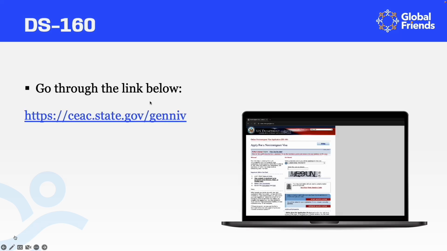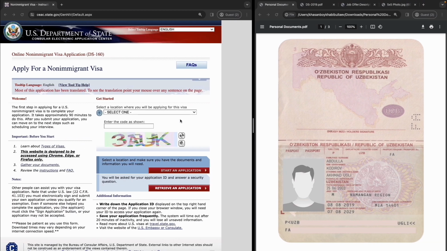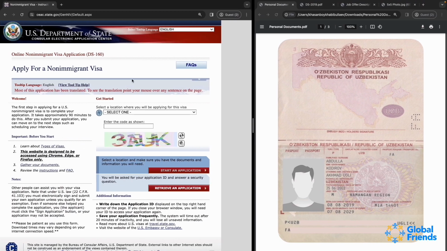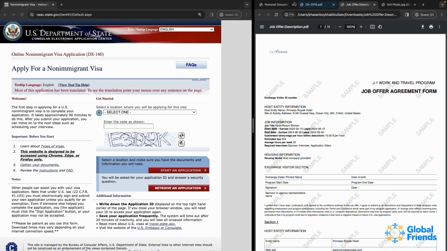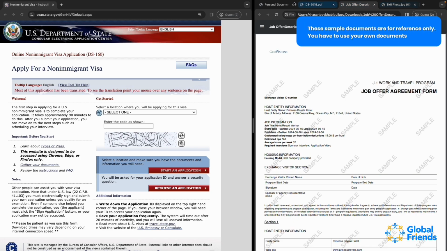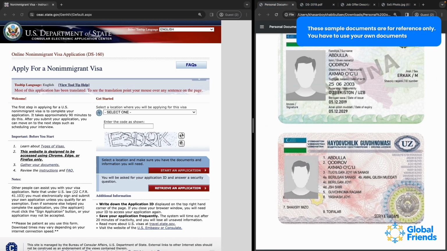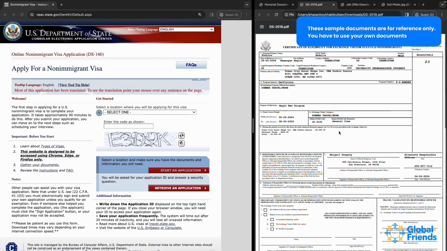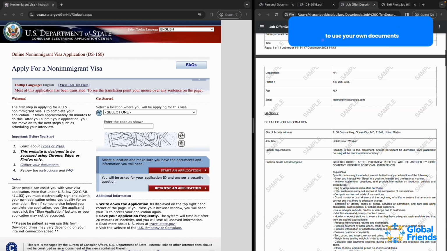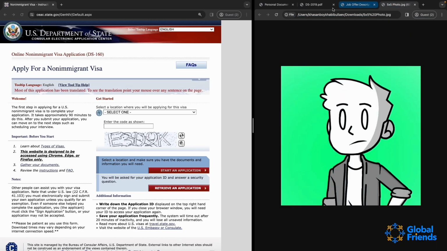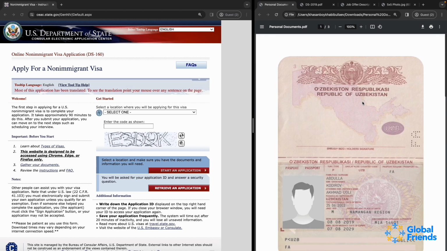So you need to go to this website, and okay, we're gonna go to it, and I'm having two windows open. So one for the DS-160 format, its actual form, online website, and the next one for documents. So these are the necessary documents: personal sample documents and DS-2019, job offer, job description, and 5x5 photo. So these all documents are just samples.